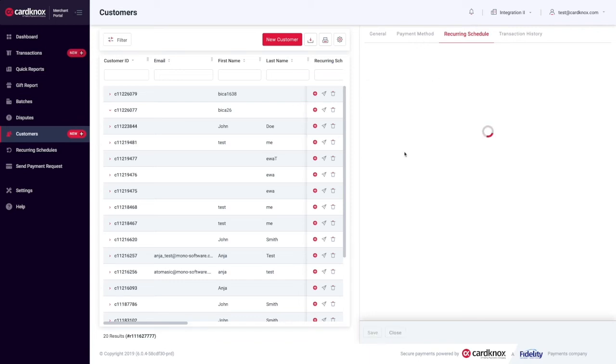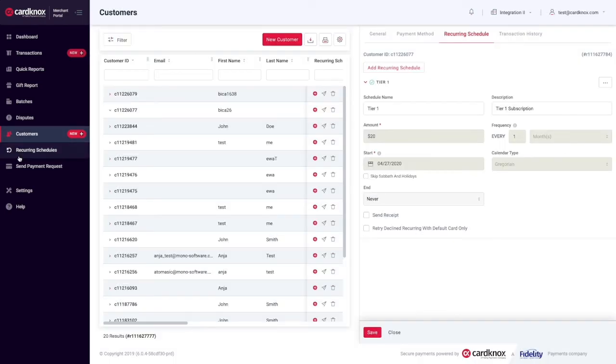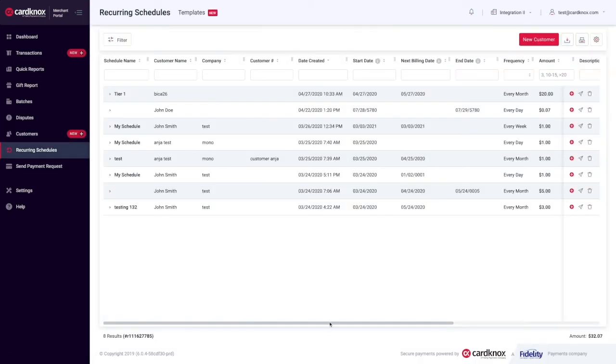Keep in mind that if you edit a recurring schedule, it does not apply to the existing customers. Let's head back to the Recurring Schedules tab. And that concludes the Recurring Schedules tab within the Cardknox Merchant Portal.